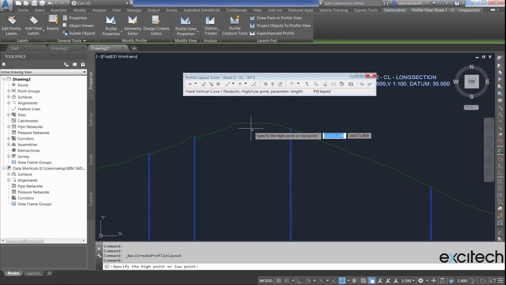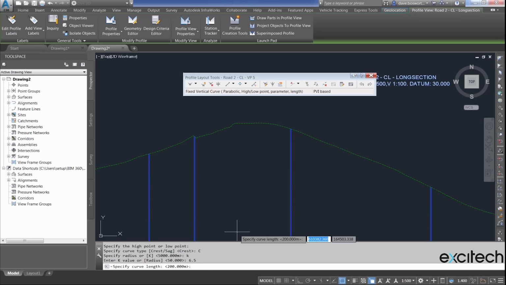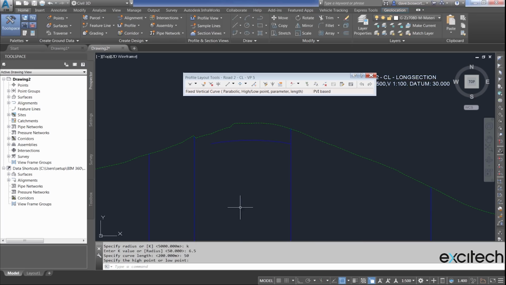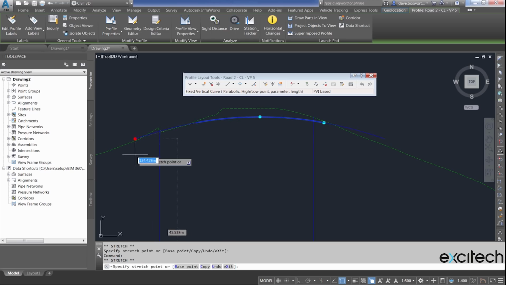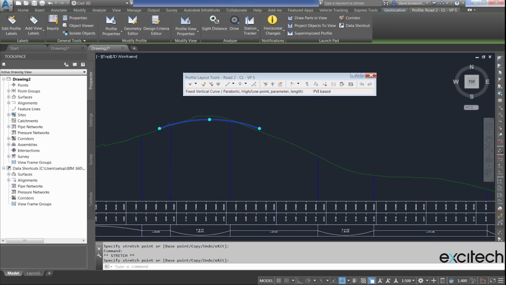I'm going to use a parabolic curve, and I can place this curve by selecting a high or low point that I want the curve to pass through. In this case I'm using a high point, and we can define the curve by choosing the option for a k value and entering the required k value and give it a length. The curve is constrained by its high-low point, and we can move it around choosing the position for the high point, and if I drag the start point out like this you can see it extends both sides symmetrically.